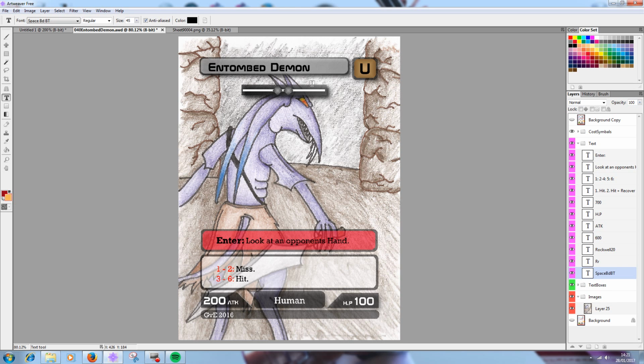So this Entombed Demon, it's going to be an uncommon, and it is going to be a mix of, jeez, a bit windy today, I do apologise.